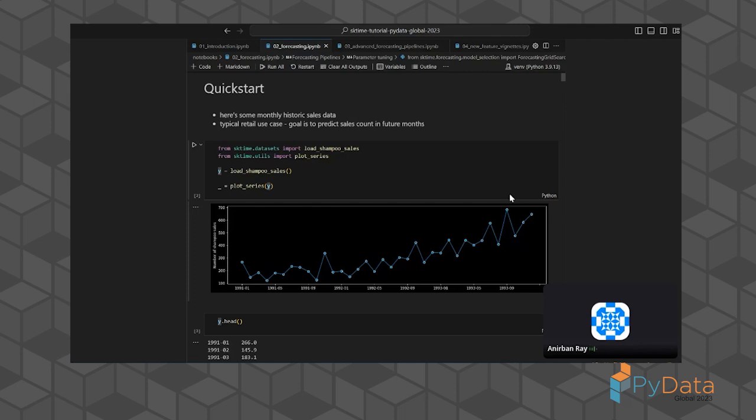sktime comes with quite a few inbuilt datasets. One of the datasets is shampoo sales, which has monthly sales data available for 1991 to 1993. And obviously our goal here is to predict what the sales count is going to be in future months. To handle this problem, we can load the data from sktime datasets, import load_shampoo_sales, and after that we can just plot with our utility function plot_series.